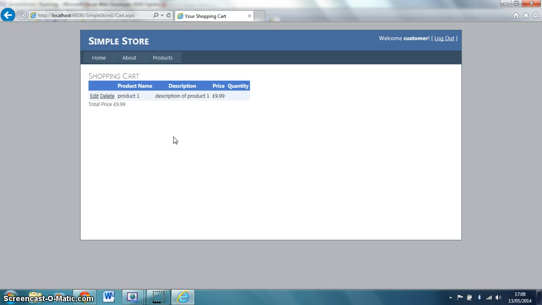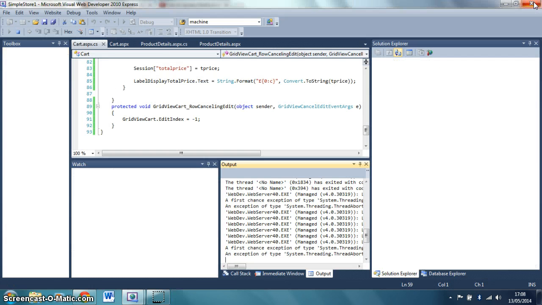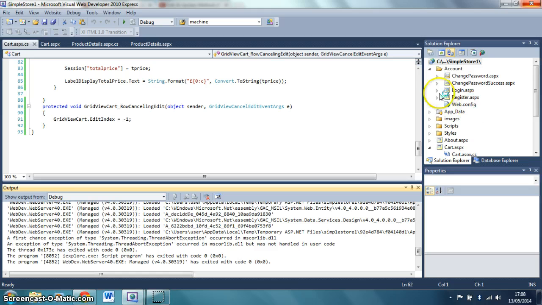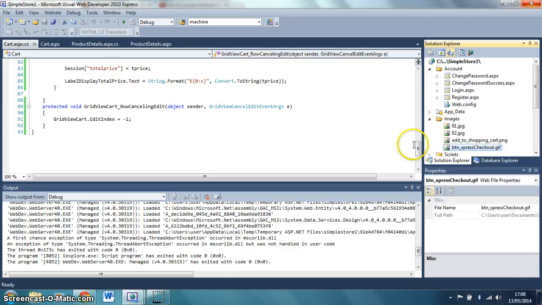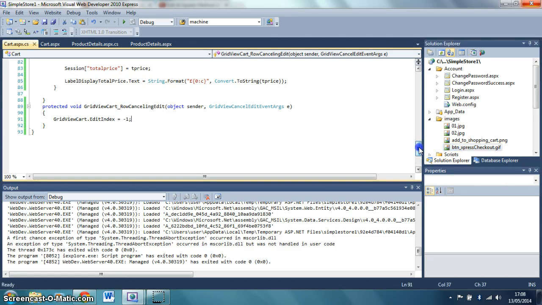The next thing that we want to do is add a checkout button to our cart. So if you close the browser just now, first of all go into your images folder and make sure that you have a PayPal button in that folder. If you don't, you'll need to go and download the image there.